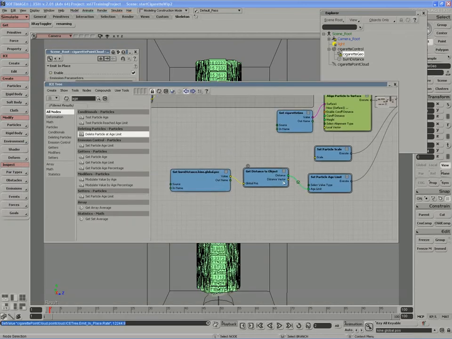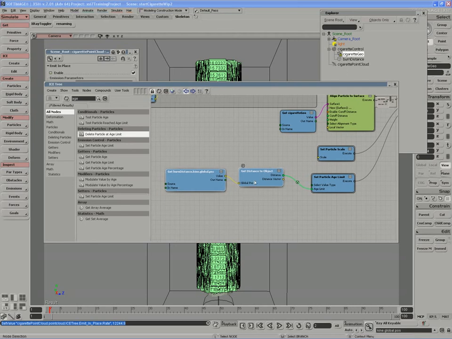So let's use that display information to help us increase the accuracy of this measurement. And we'll be setting the particle age limit so that they can actually live for a little while before dying.